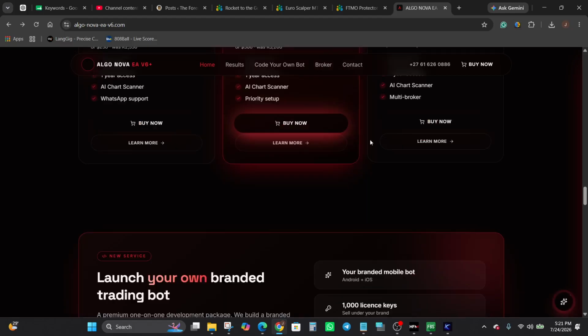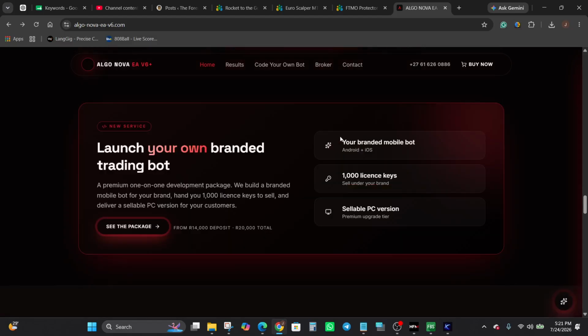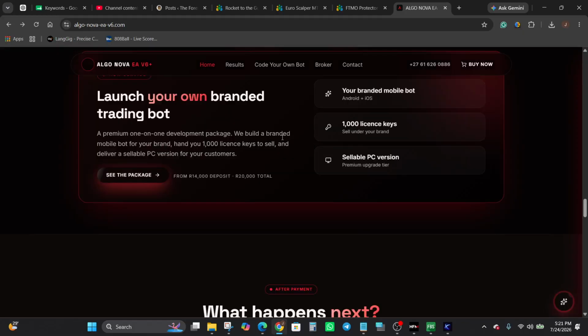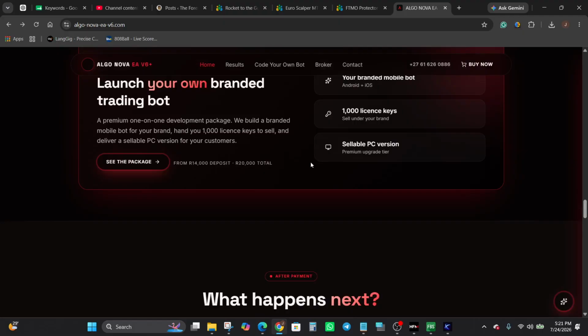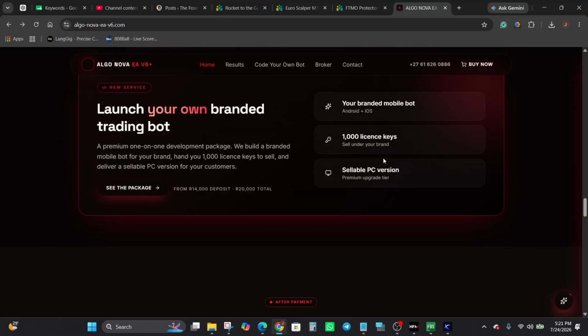Below the pricing tables, the developer includes a separate service for traders interested in launching their own branded trading bot, priced at 20,000 rands total with a 14,000 rand deposit. This package includes custom mobile apps for Android and iOS, 1,000 license keys, and a sellable PC version.